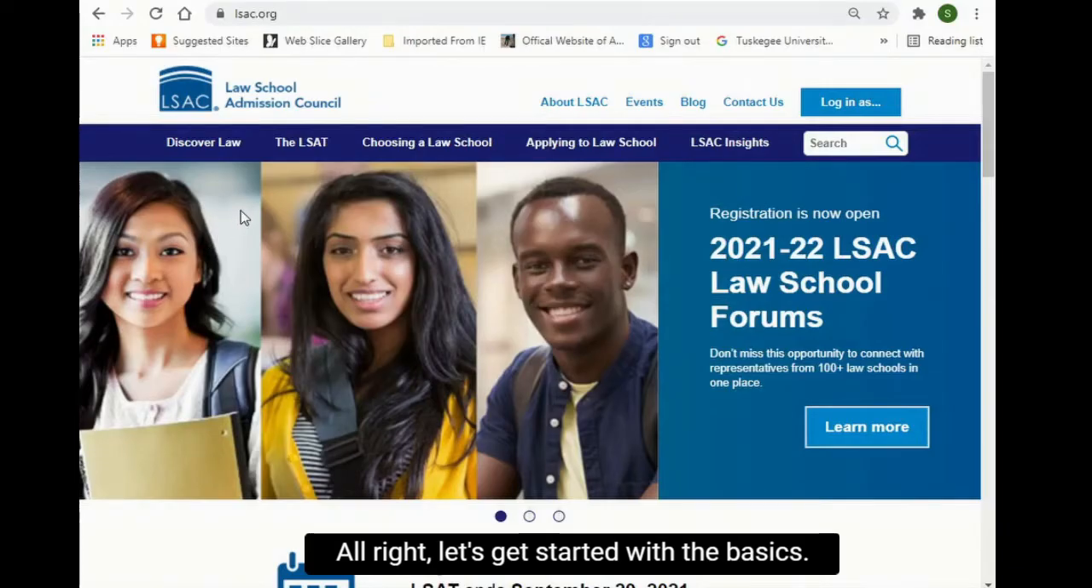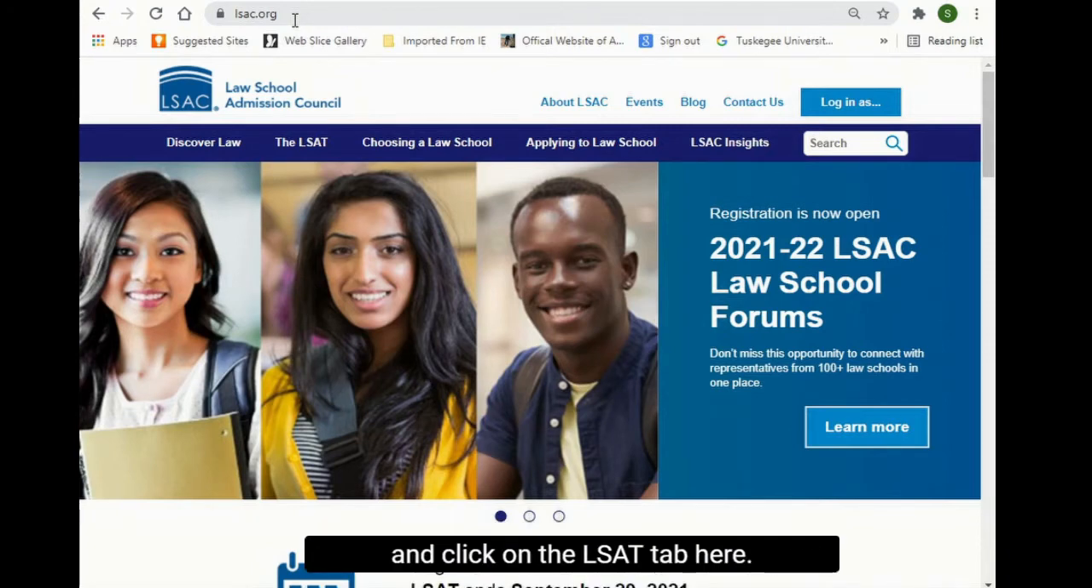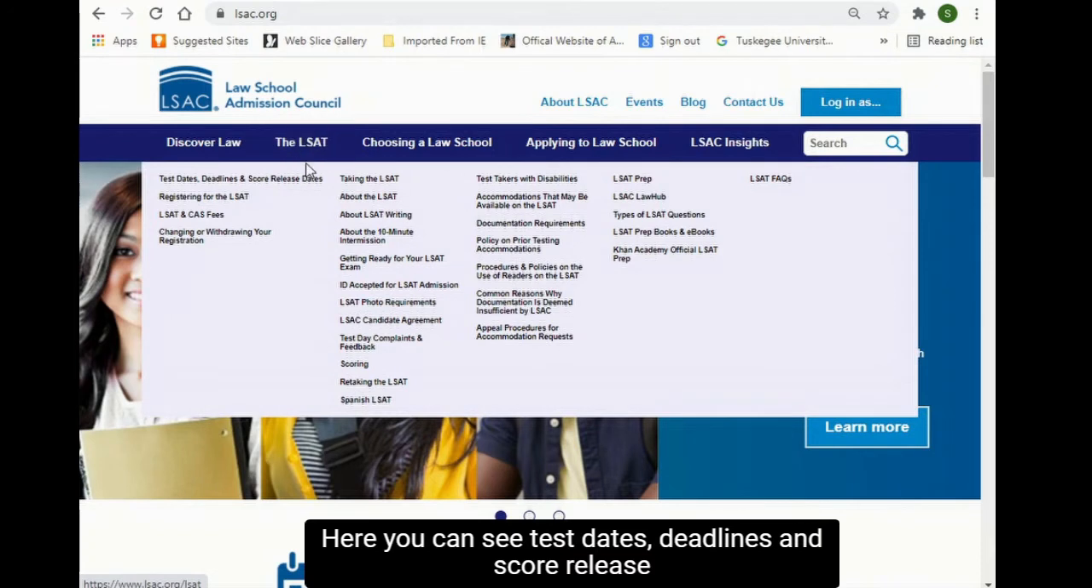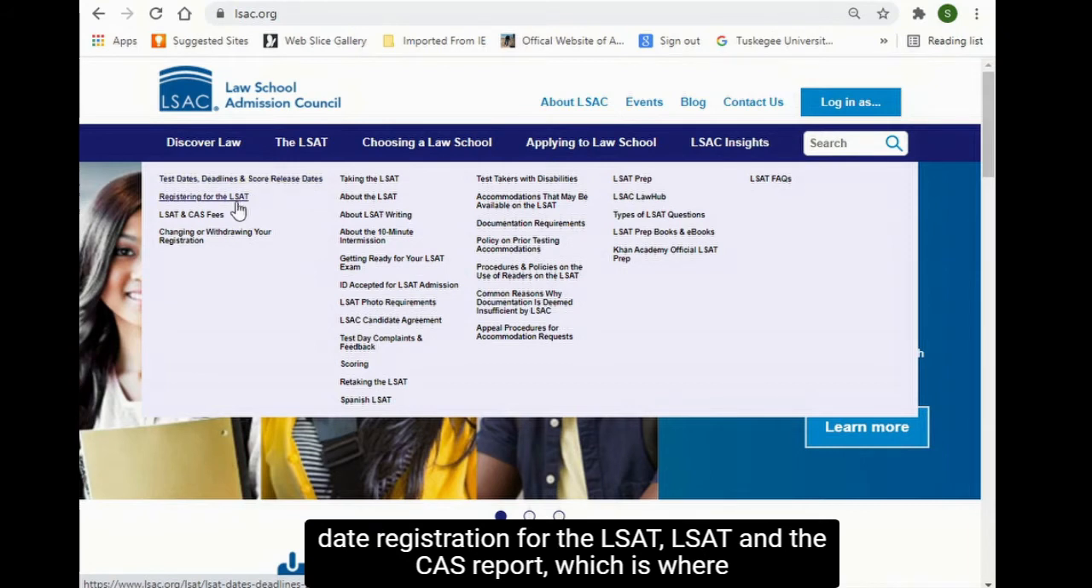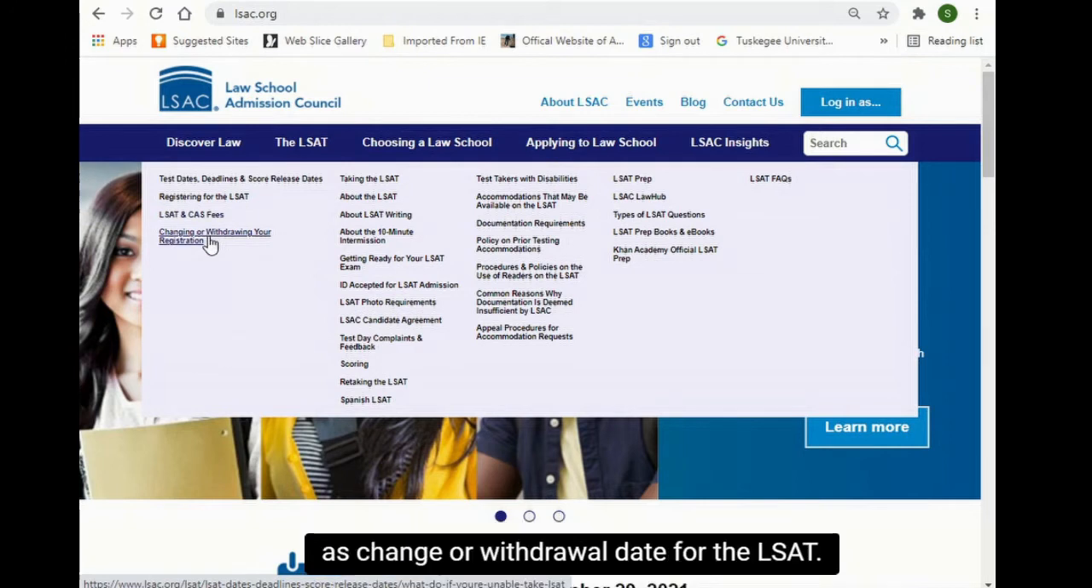All right, let's get started with the basics. First, you want to visit the LSAC website at www.lsac.org and click on the LSAT tab here. Here you can see test dates, deadlines, and score release dates, registration for the LSAT and CAS fees, which is where we'll spend a lot of our time during our discussion, as well as change or withdrawal dates for the LSAT.